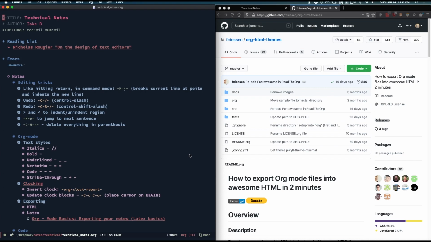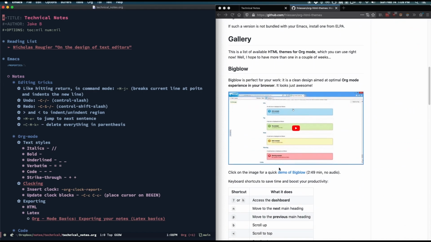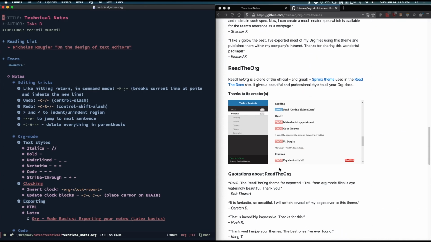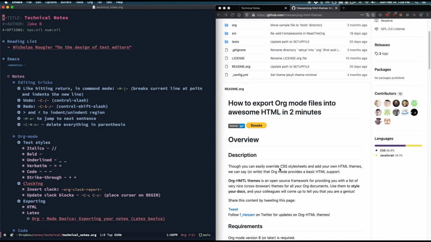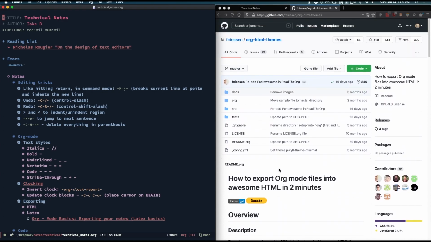Finally, let's use a setup file to make our export look even better. First, I'll discuss using two of Fniessen's org HTML themes on GitHub. The two here are Bigblow and Readtheorg. You can visit the GitHub page shown here to copy the needed line, but I've also provided it in my resources in the description.